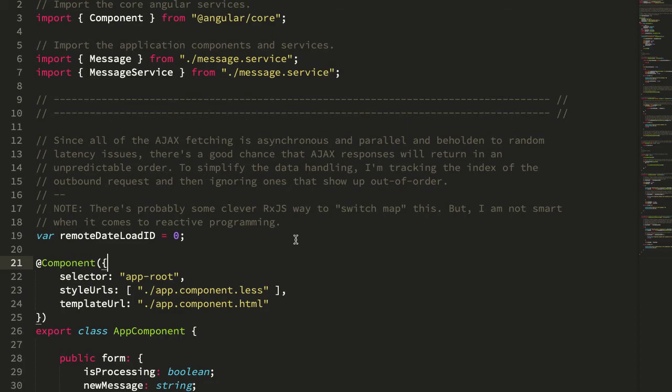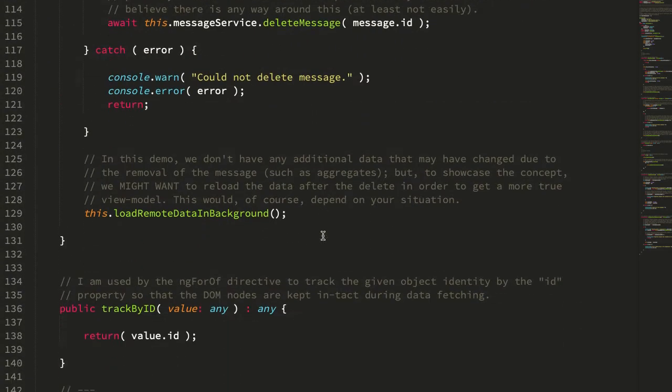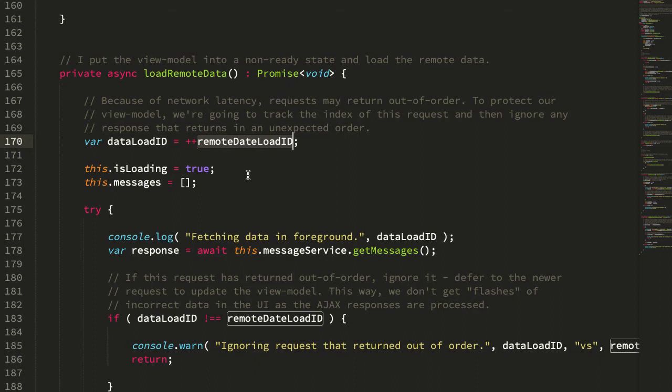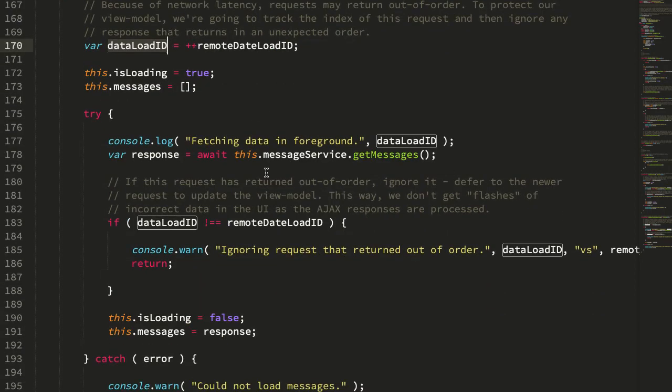And then if we jump down into my load remote message or load remote data, what you'll see is that the very first thing that I do inside of my function is I increment, or I pre-increment that value, and I store it into a function local variable. And then what happens is other requests that then get triggered in the meantime will also increment this value and also have their own local version of that ID.